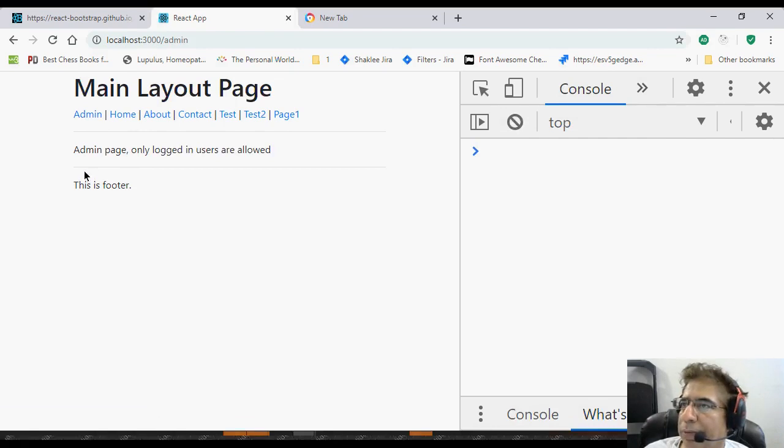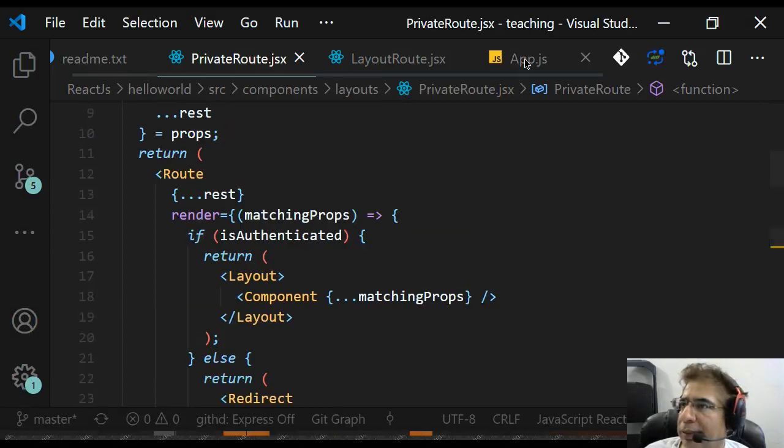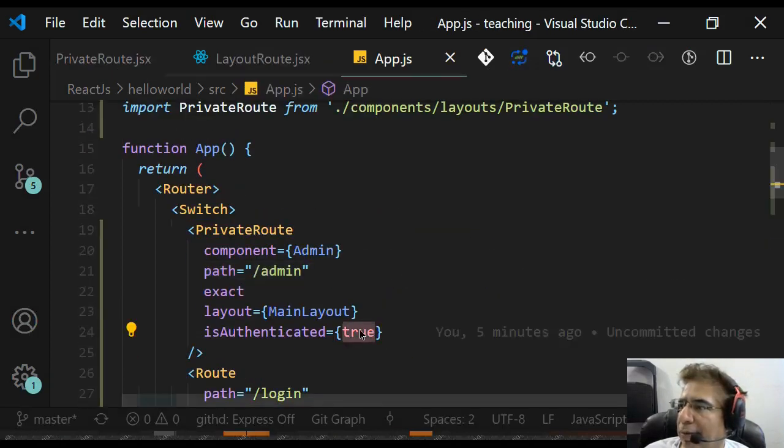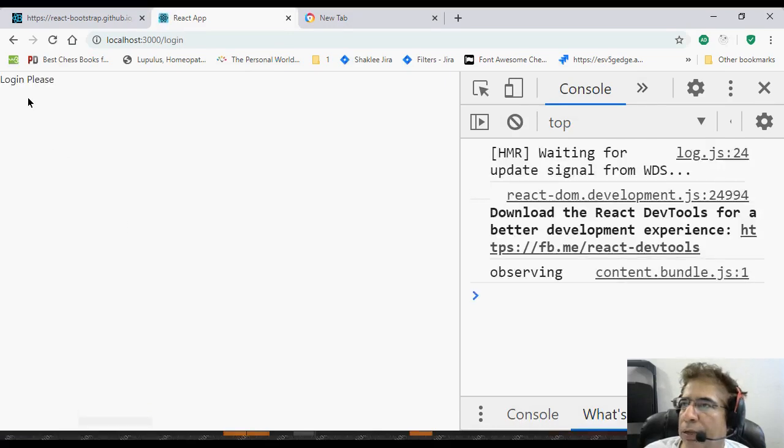Okay, so if I go to the admin page, I am able to go to the admin page. The reason is that I passed the authenticated flag as true, so I'm able to access the admin page. Now let's change the authentication flag to false so that we do not allow the user to go to this page. So if I go to app.js, I will make it false. Now if I refresh the page, you will see I did not put any layout in the login, just the login page. So we are going to the login page here.